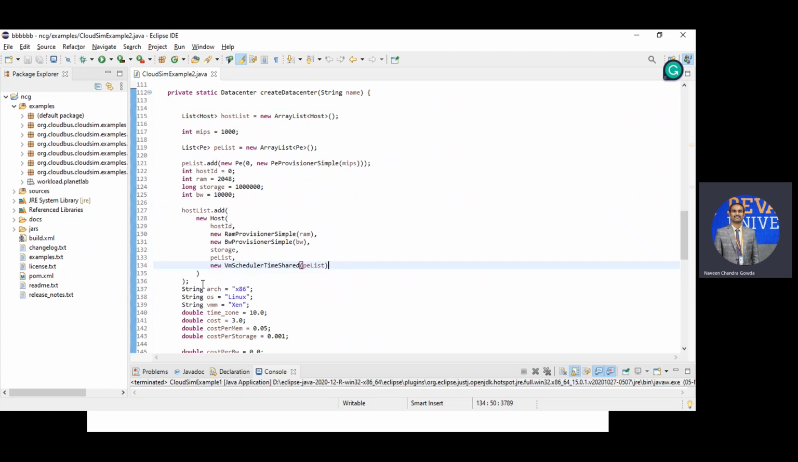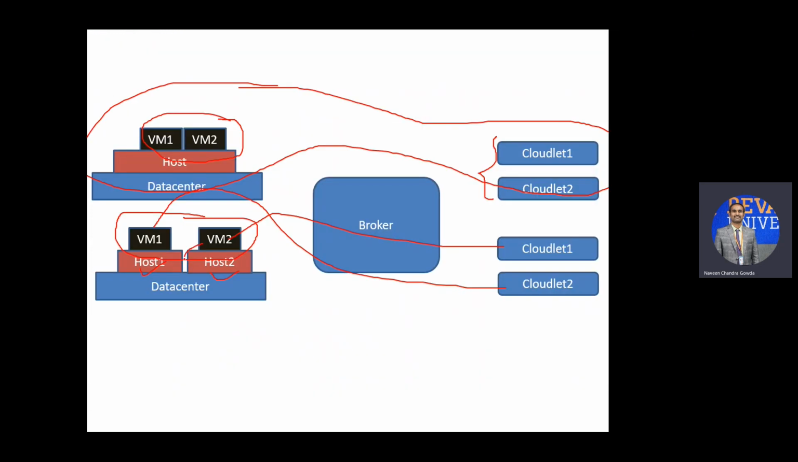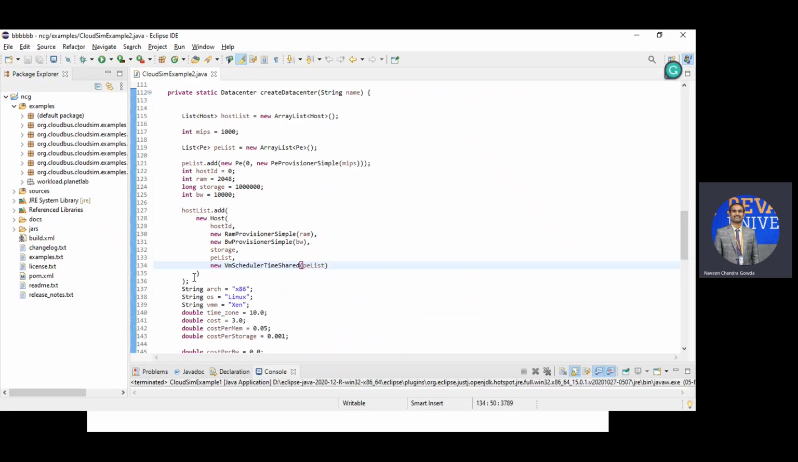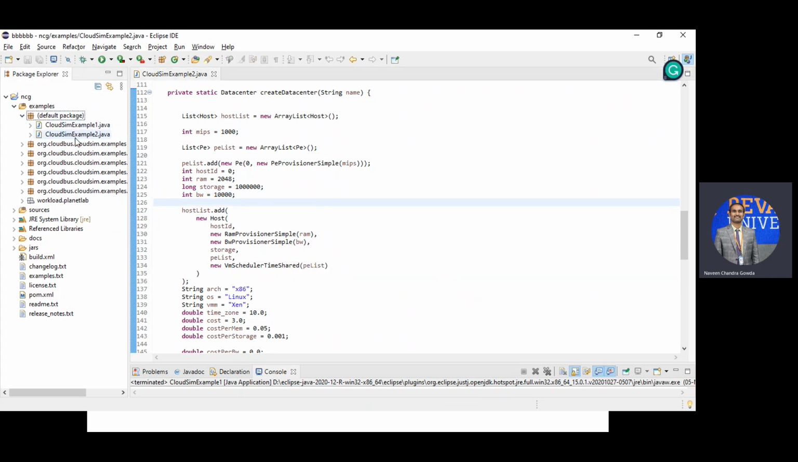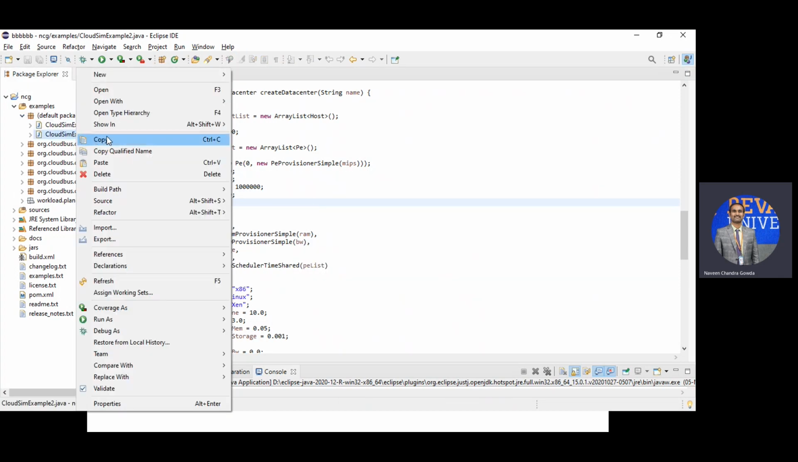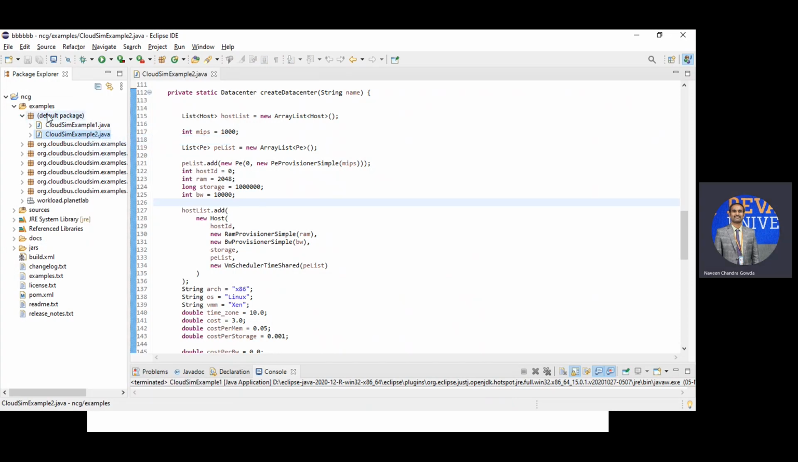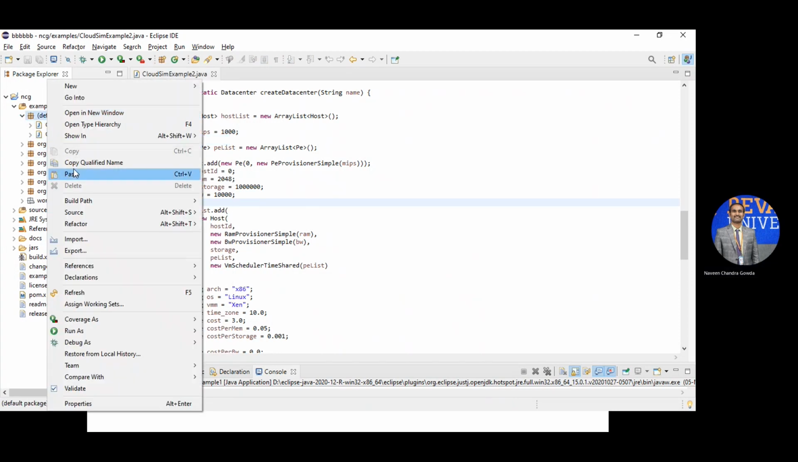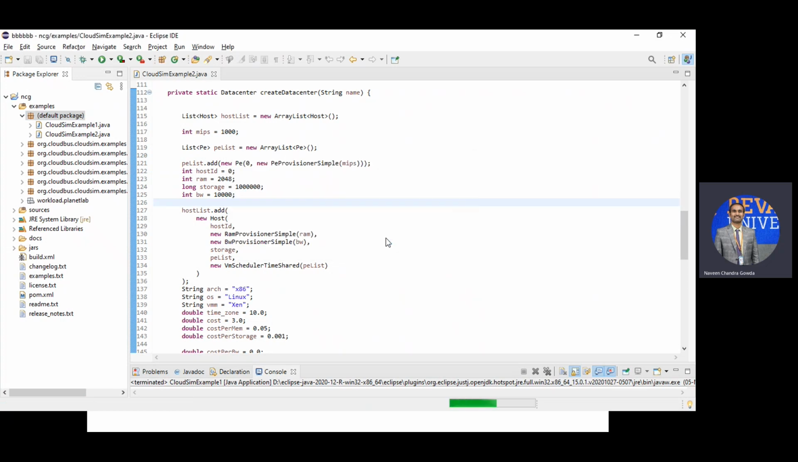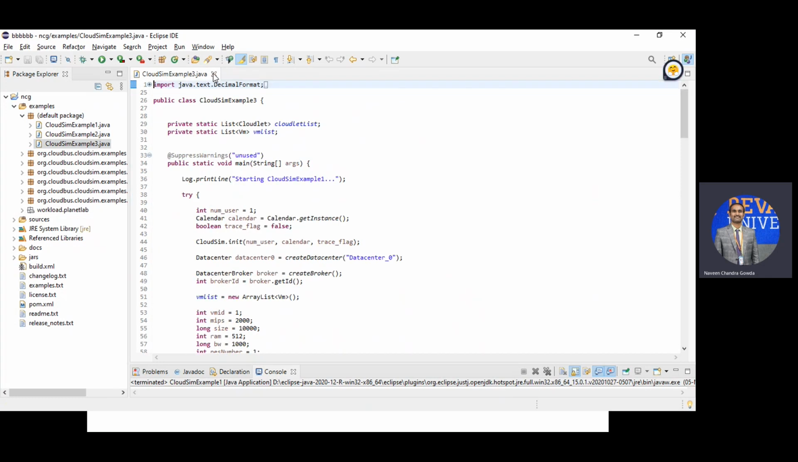Now, based on the requirement, I need to create one more host, is it not? So for creating one more host, I need to make a slight change in the code. For that, let me duplicate the second experiment, which will become CloudSim 3. I don't need the CloudSim example 2 copy. So okay, this is CloudSim example 3.